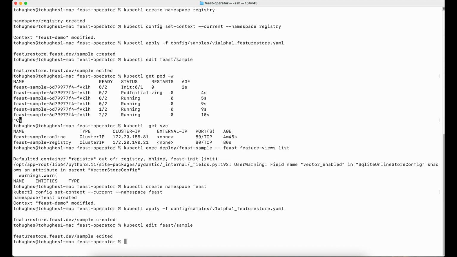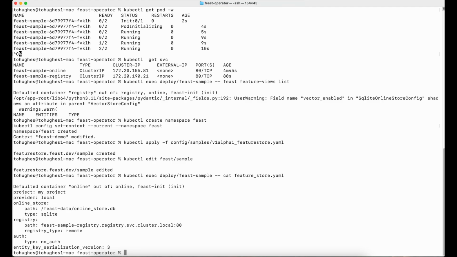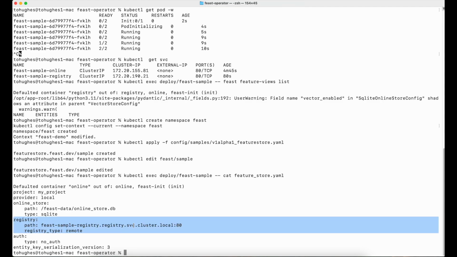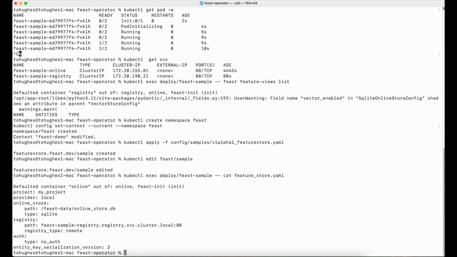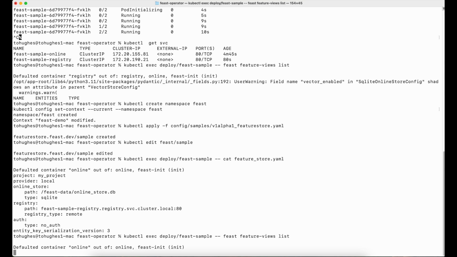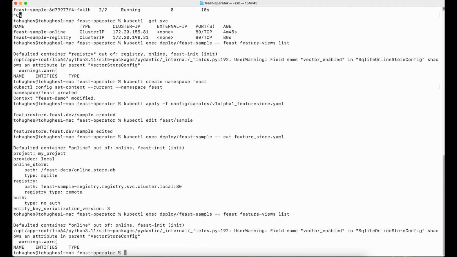Let's look at our feature store configuration in our new pod. Here we note that the registry is using a remote provider type rather than a local file-based database. Now let's again execute a feature views list to be sure that our feature store is empty.